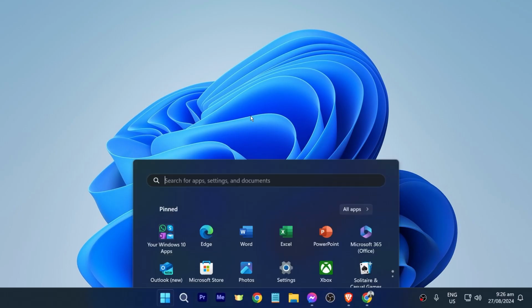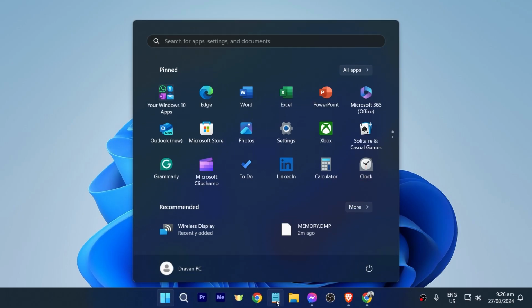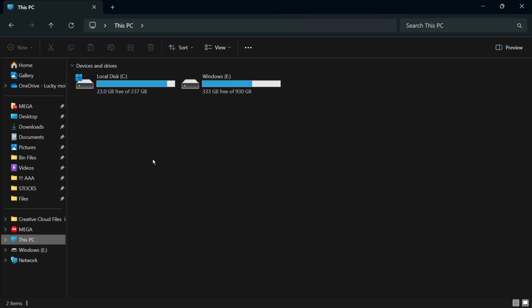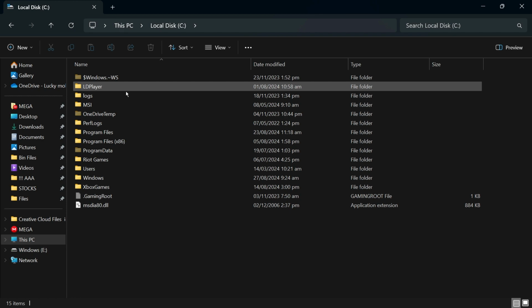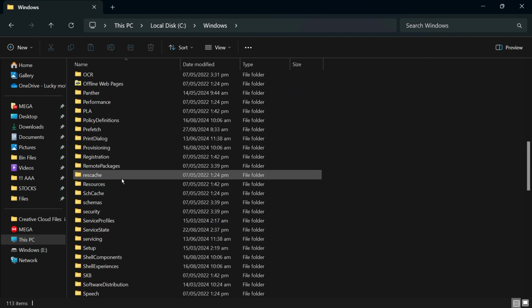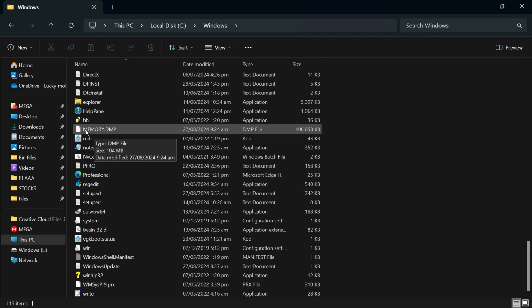Now, this time, let's go ahead and basically open the file explorer. So this is what we are going to be using, and then we're going to open this PC or your Windows C. Now go ahead and open this one, and then open the Windows folder. Now if you scroll down here, you should be able to see this file right here. This is the memory dump.